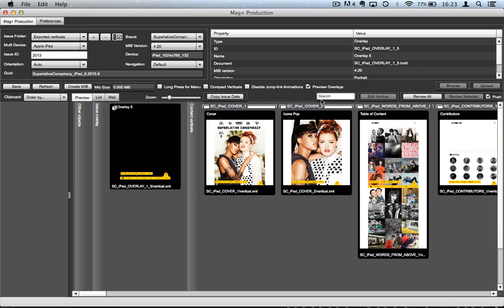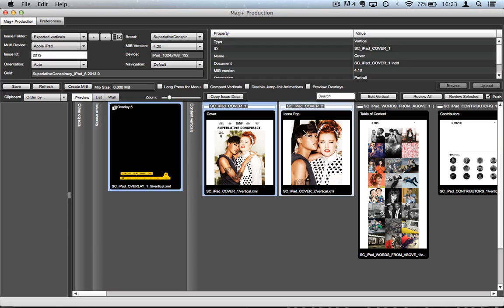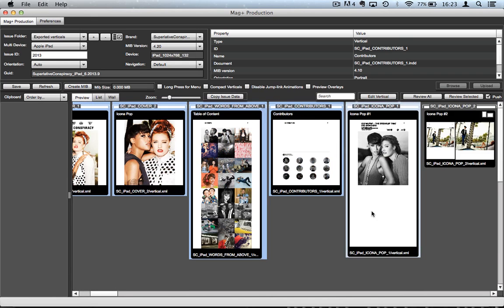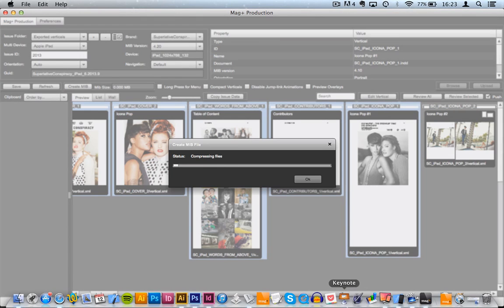There's also a new feature in the production tool. I'm going to talk more about this later, along with all the other new features, but if you check preview overlays, you will be able to see how your overlay will look on the other verticals. So let's bring it in, it looks good. Let's select some of these verticals, because I don't want to review the full issue. It's going to take a while to package it all, so I'm just going to pick a few of these, and then review selected.